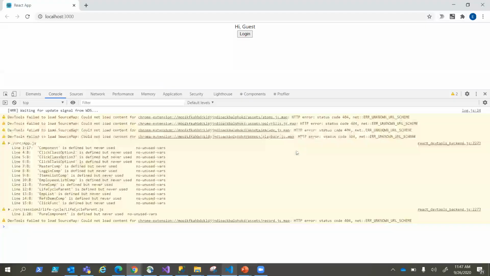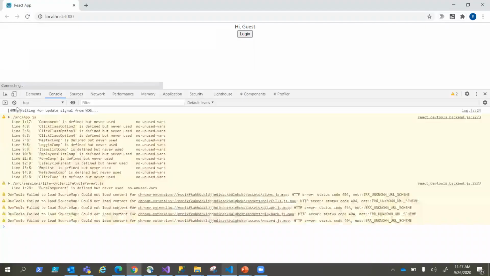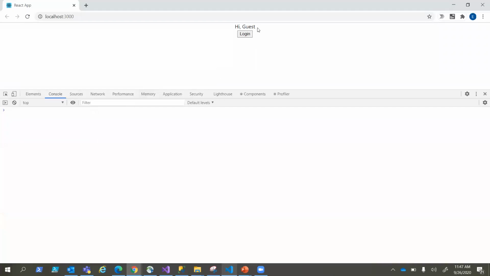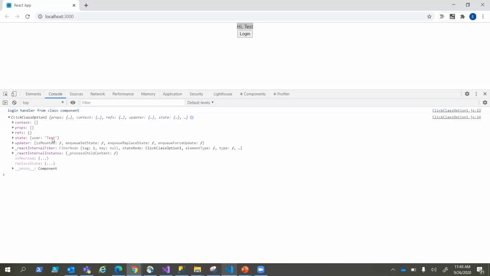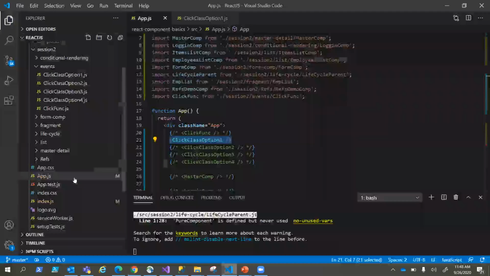Once it is done, let's look into this. As I mentioned, by default I'm displaying user as guest, and as soon as I click login, I can see the username change to text. I'm also able to see the logged text, and I can see all the data here. Here I can see the state and props and even the context and other attributes. So this is the first way of event handling.